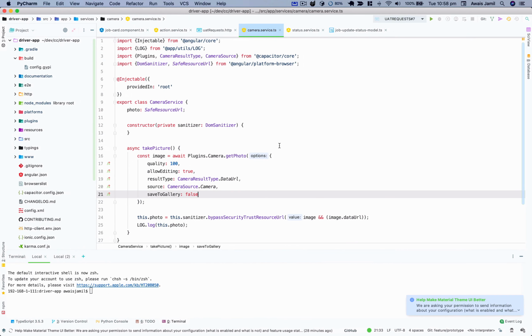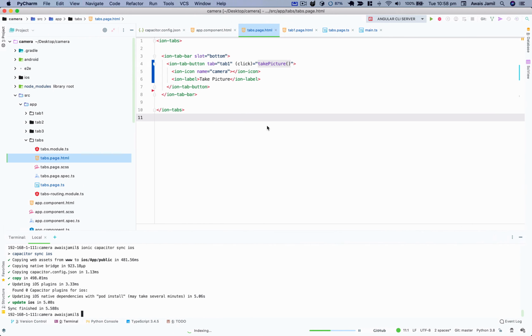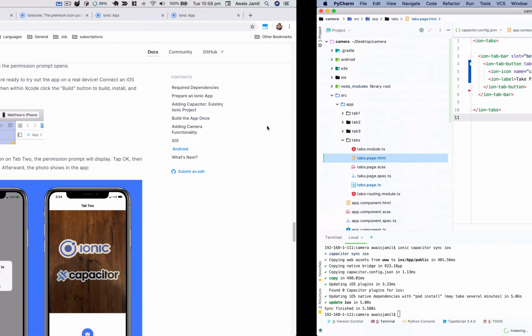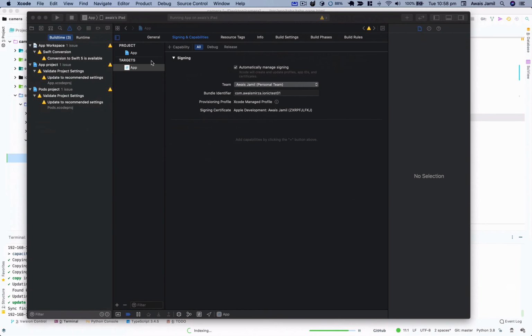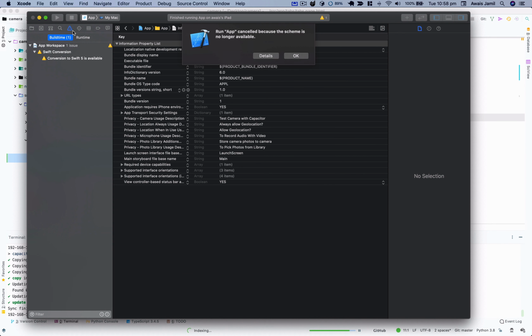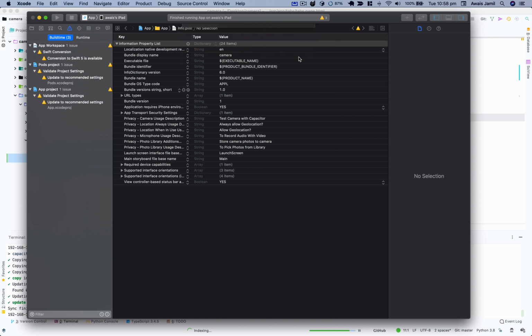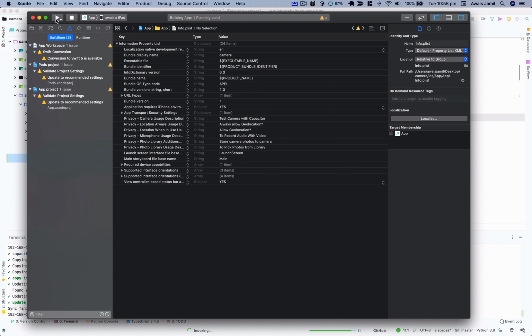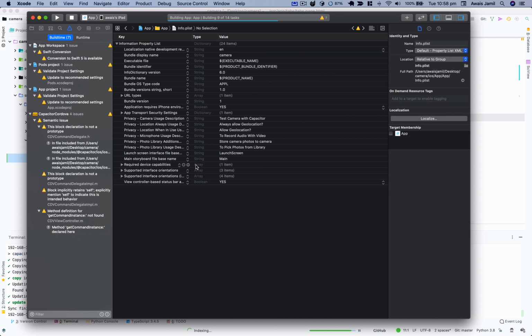Once that's done, we're going to go to Xcode and click on this play button again. I'm going to stop the app, and let's just say the app canceled because the scheme is no longer available. That's all right. Click on this play button, and it's going to install the app again, or maybe it's going to update it. It says build successful or running on iOS iPad. Still taking a bit of time.